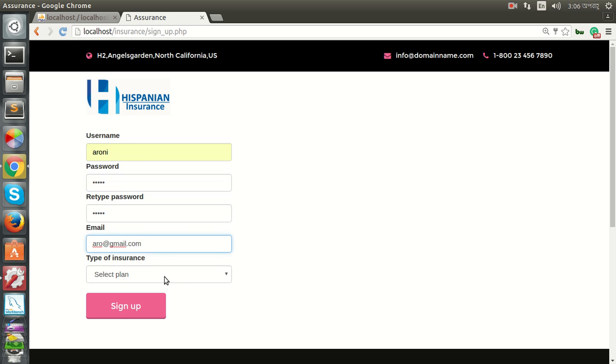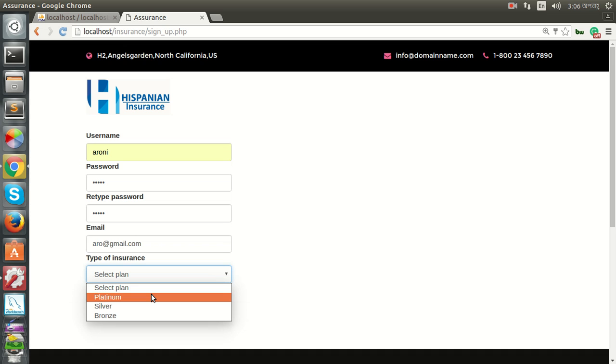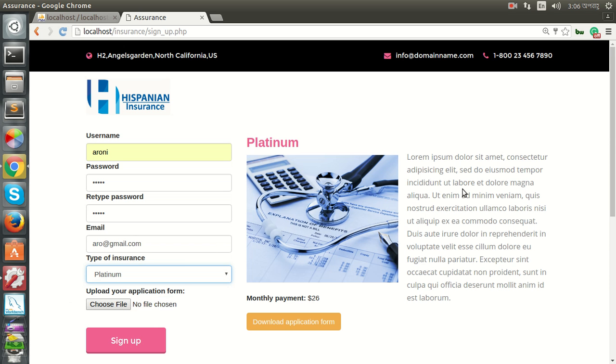when the user clicks on this, you see all of these plans. They are coming from the server or database. They are not hard coded. So if I click on this plan, you can definitely see that all of the information of this particular plan is available for the users also on the sign up page.